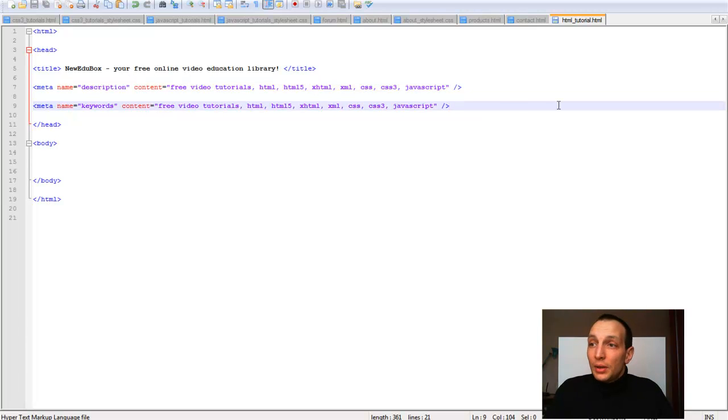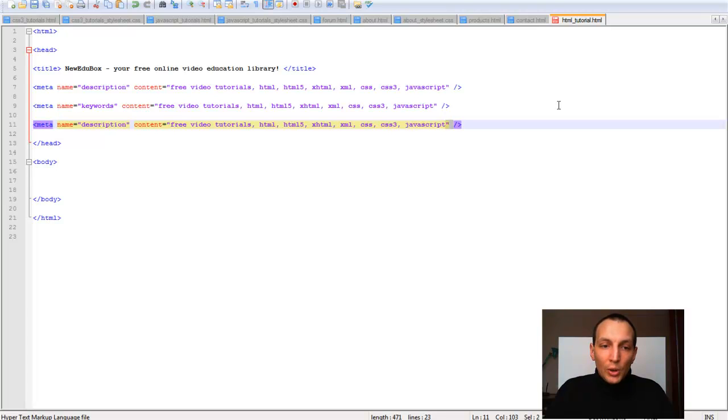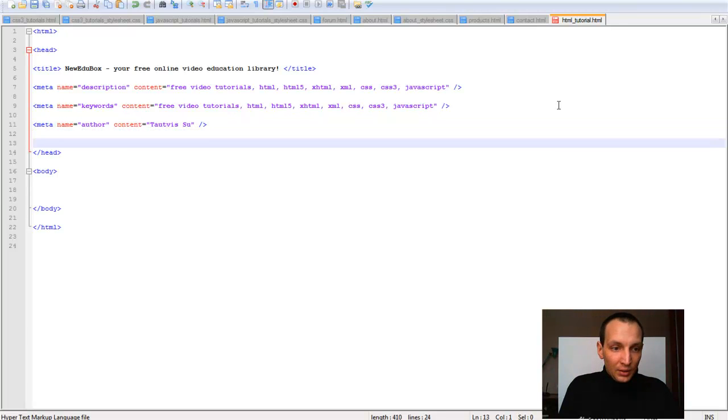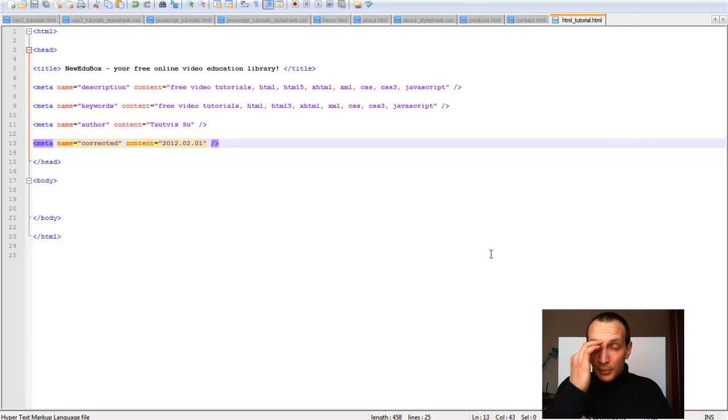As I told you in the very beginning, you can also give information about your website, like who the author is, for instance. The author for New Edubox is Tortusu. I'm just entering my own information. It's not that vital, but still good to have in the metadata. Now the next thing is you can give the information that it was corrected, for instance 2012 February the 1st, and that will be the information about the last correction of your website.